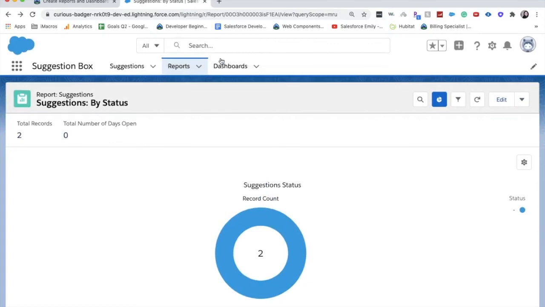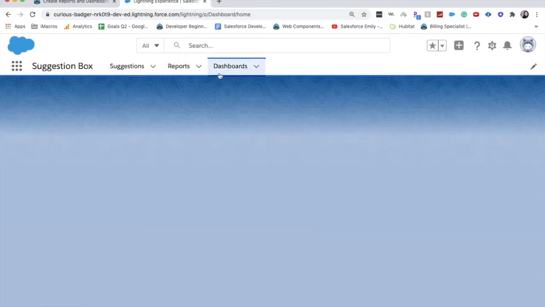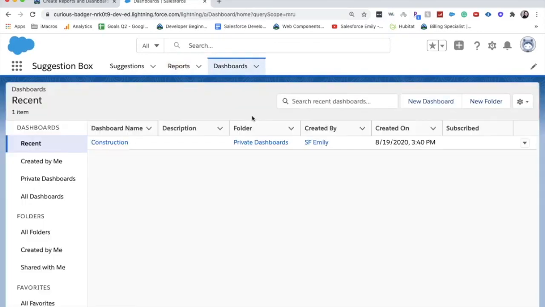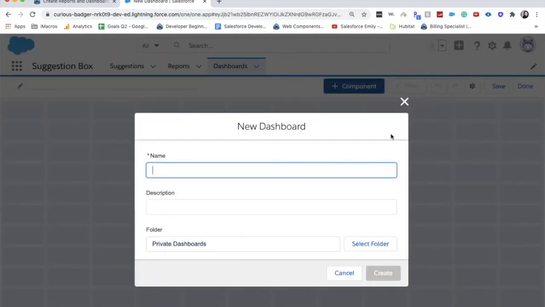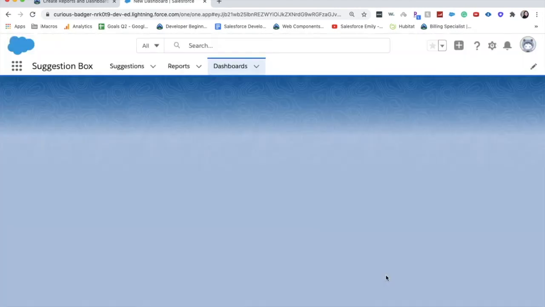Next, we're going to add a dashboard. So let's go to the Dashboards tab and click New Dashboard. The name is going to be Suggestions Dashboard. And it's going to be in the default private dashboards.